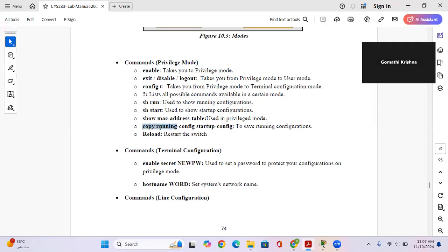Then after that, this is a very important command, copy running-config startup-config. What is the meaning? Suppose you have made some changes in your switch, maybe you have changed your switch name, you have set some password for your switch, so you have done some configuration changes. You want to save all the configuration changes. For that, you have to use this command, copy running-config startup-config. This will copy all the present configuration as the startup configuration. This will save all the changes in your switch configuration. Then after this command, you have to use the command reload for restarting your switch.